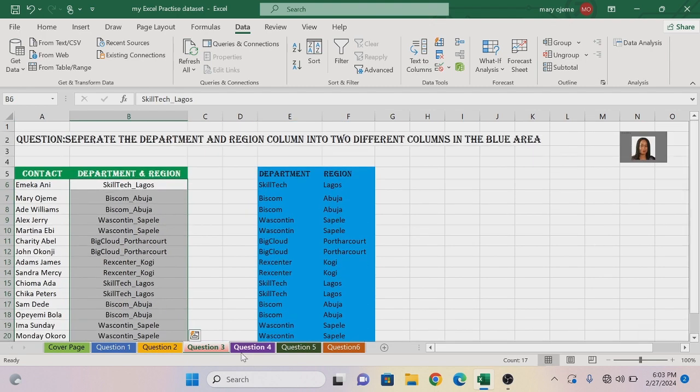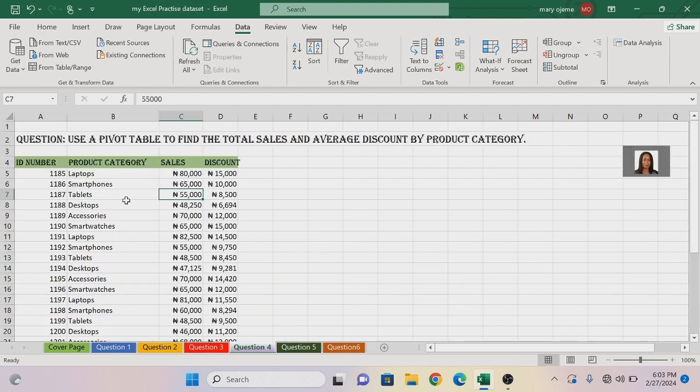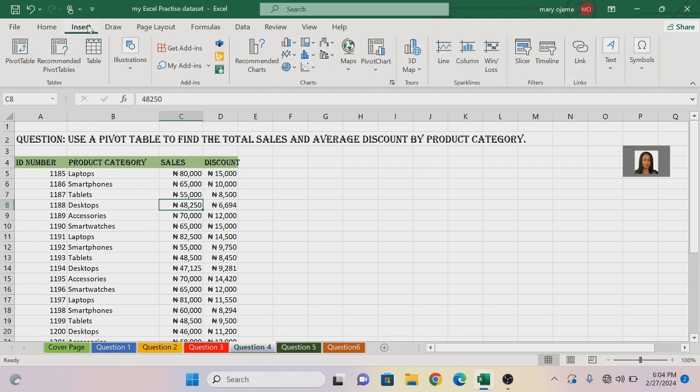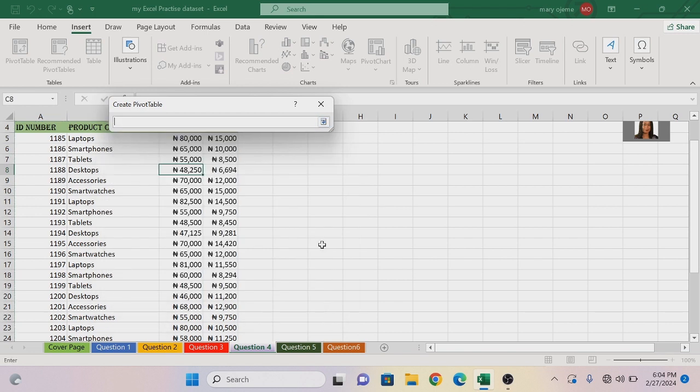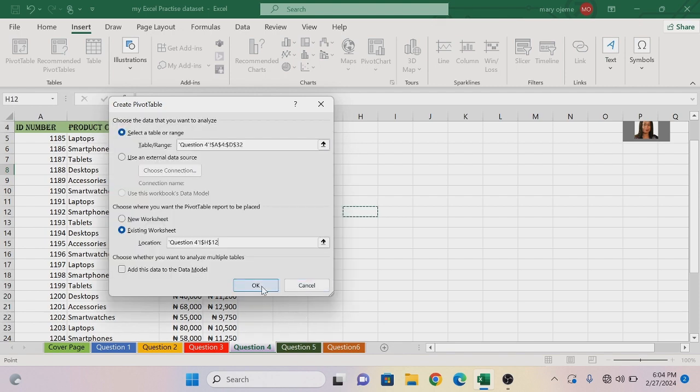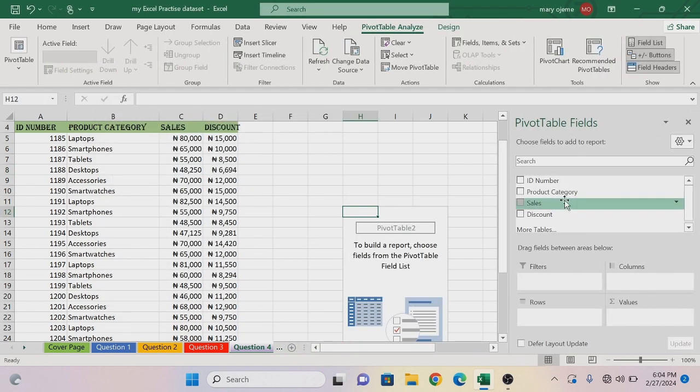So let's go to the next question, question number four. Now we said use a pivot table to find the total sales and average discount by product category. Okay, so let's call in a pivot table. Click on any cell here, go to Insert, click on your pivot table. Now we want to use the same worksheet, so let's just click existing worksheet. Click on the arrow. We want it to be here. Enter. Okay, so we have this.